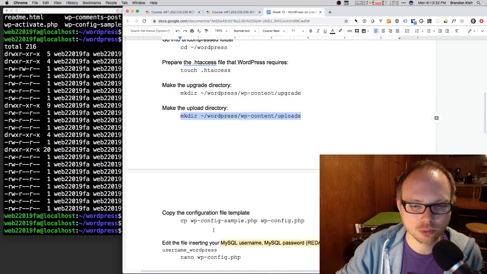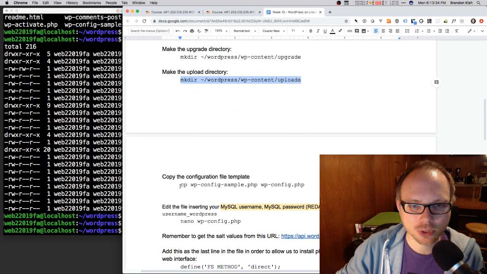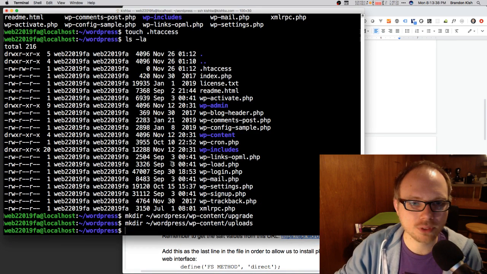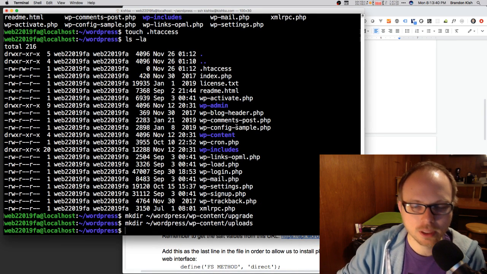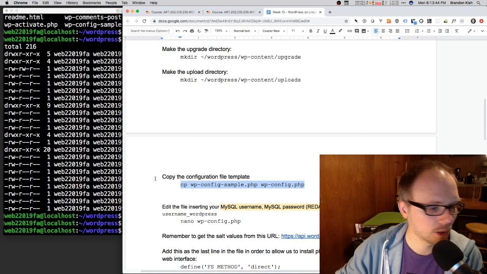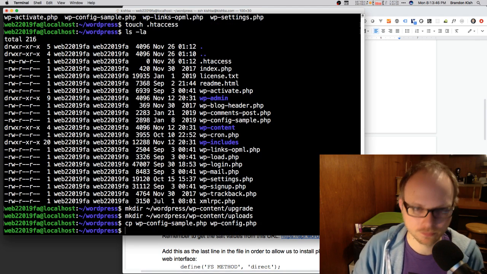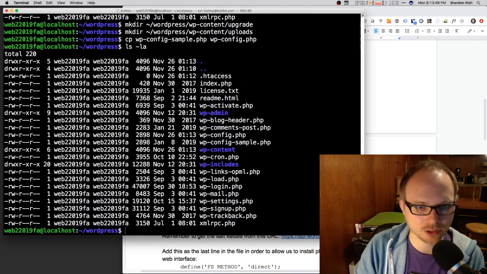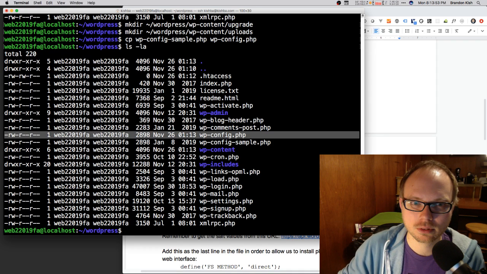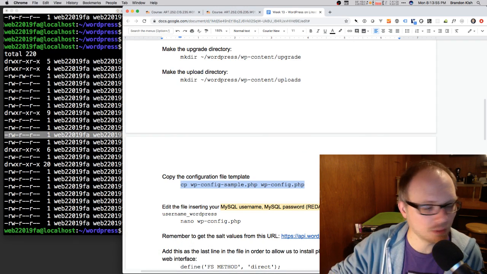I've created those two folders, and now we're going to use the cp command, the copy command, to make a copy of this configuration sample file and name it wp-config-sample. So I'm just going to copy and paste this over to here. And if I ls -la, here's that new copy that was created just now, November 26th, right before Thanksgiving.